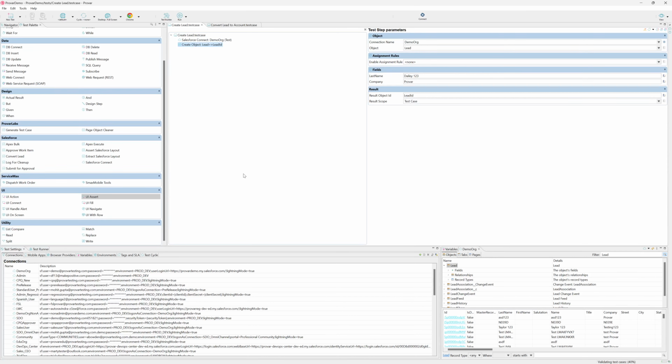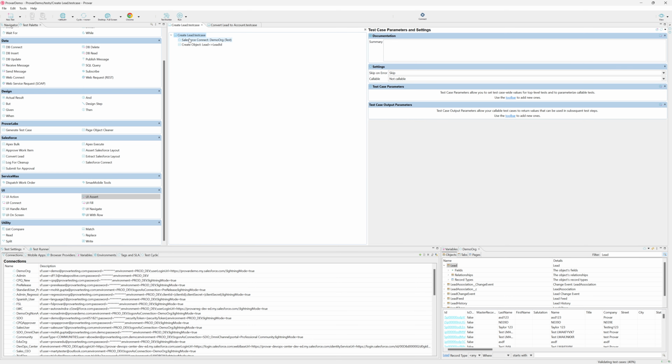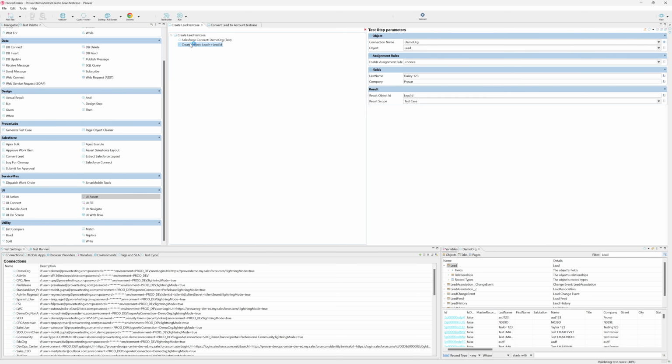So here's a quick example of how we might capture a record ID using Provar from a test case and then reuse that record ID in another test case. Given the example here, I'm creating a lead record through the API using a drag and drop from the org browser here, and I'm just giving it some fields for the required fields.